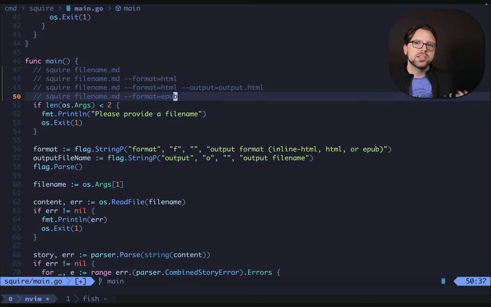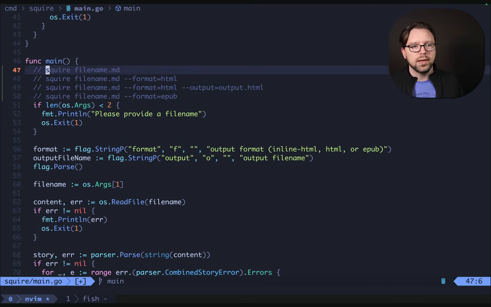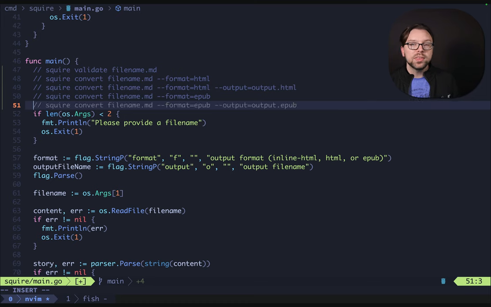And the problem with this approach, the real thing that irks me about this, is that there's an implied verb here as a subcommand. So what this really should be is validate. So squire, which is the name of the format, the name of the program, validate, file name. This one should be convert. Likewise here and here. And what this means is that as we go, when we want to support something like squire play with a file name, it's just a new subcommand and everything works great.